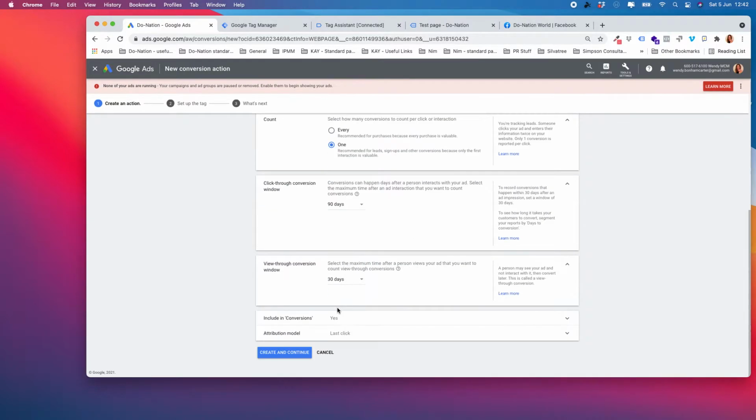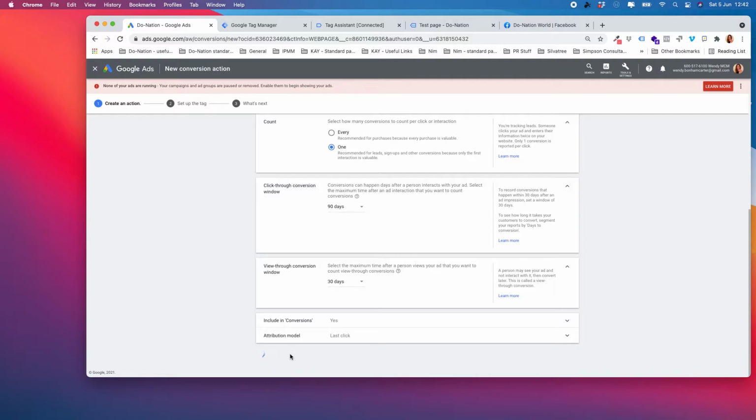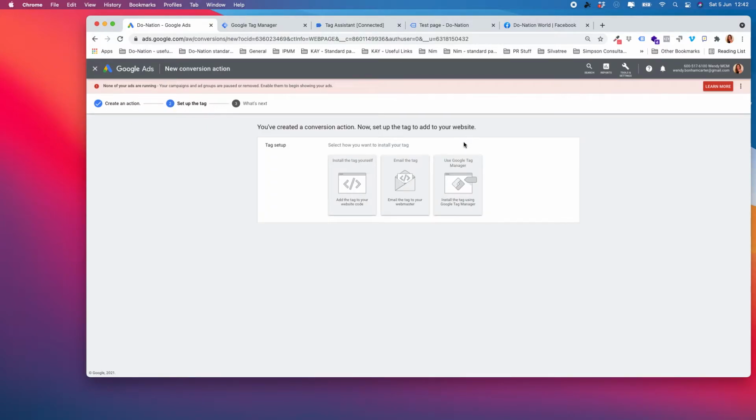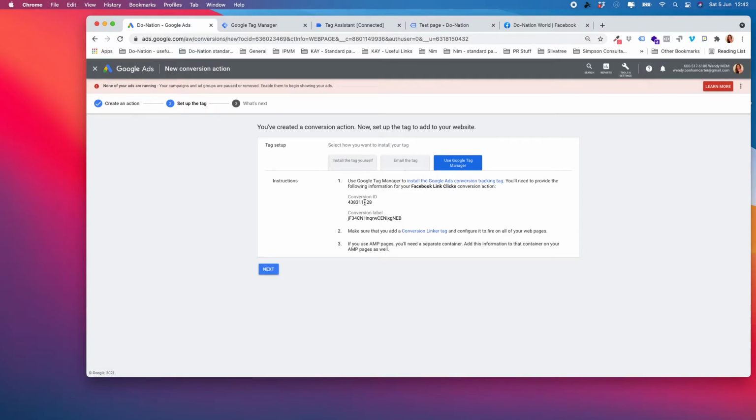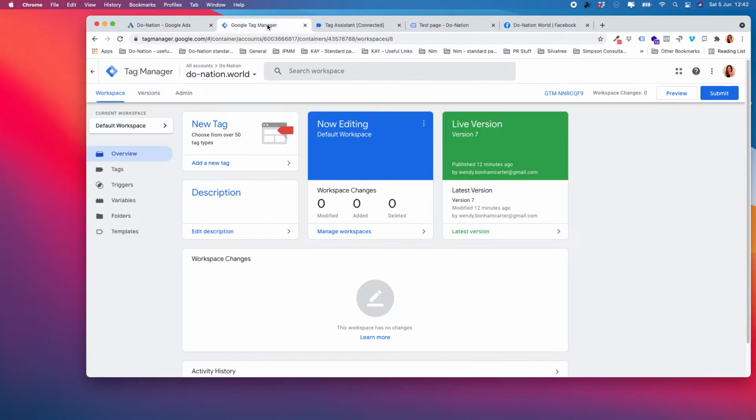Okay, create and continue. So now we're going to use the Google Tag Manager. So select that option, and again then we've got our conversion ID and our conversion label. So let's go over to Tag Manager and get it all set up there.